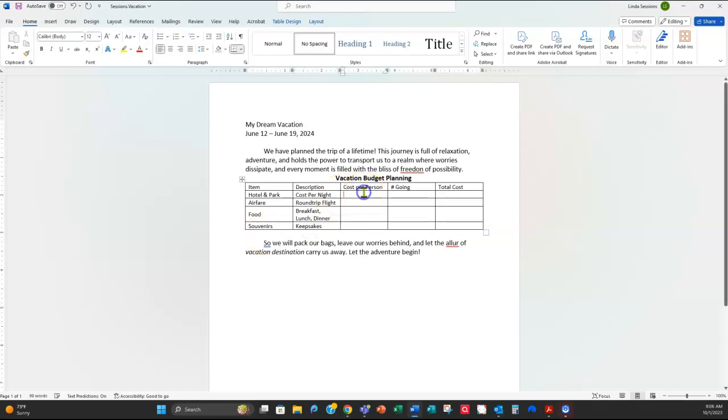And then the cost per person. You want to put the dollar sign. Now this is per person. And then I want to know how many people are going. Then you want the total cost.